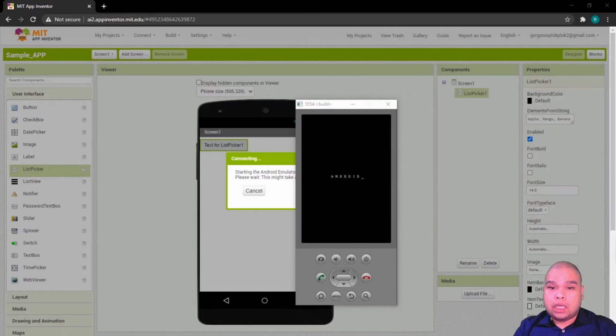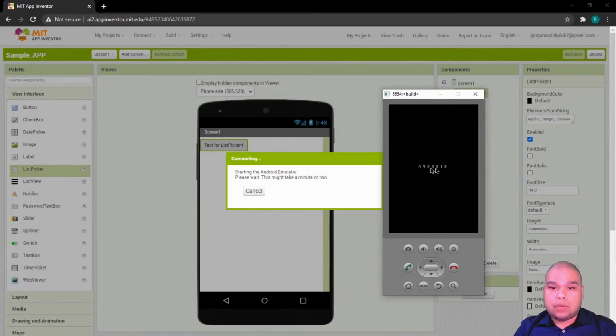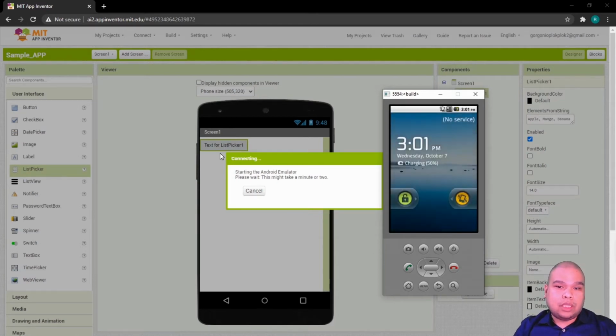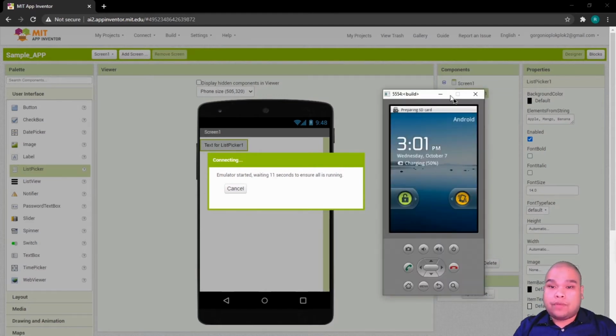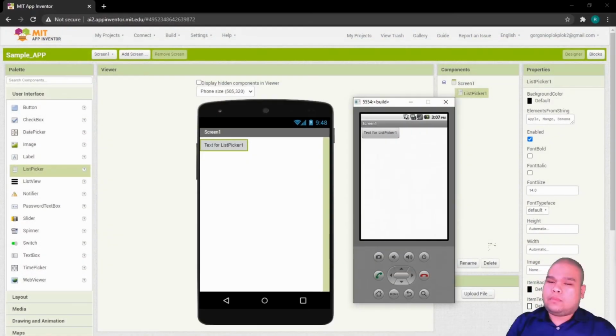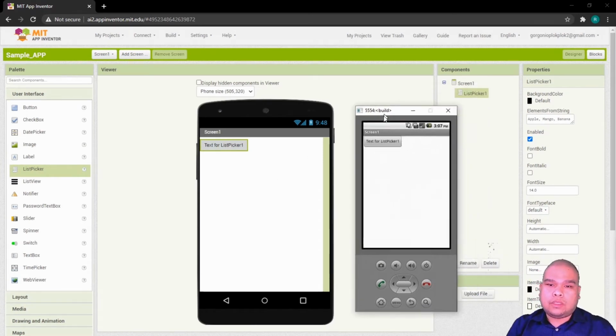So that will be this emulator. We'll be using this emulator to check the output of your mobile application. So you can do this in real time. Instead of building your application again and again, you can just check the output. Okay, so we'll be waiting for it to finish.